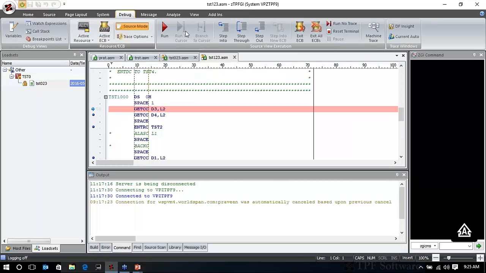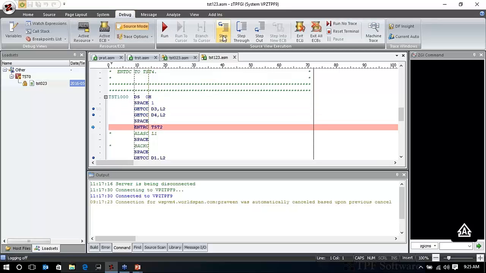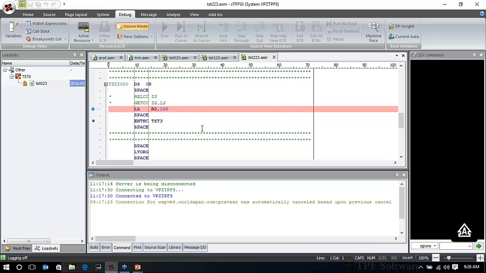There is an entry here. If you do a step into over here, it will try to stop on the TST2. Thereby, you can trace multiple segments, whichever it gets entered. Now we are entering the TST2 segment.